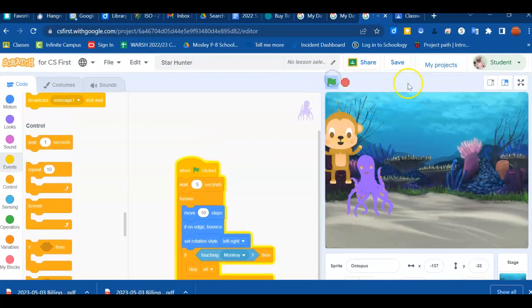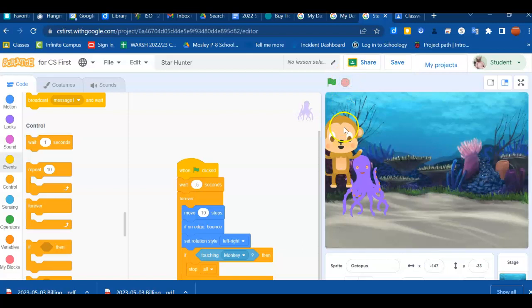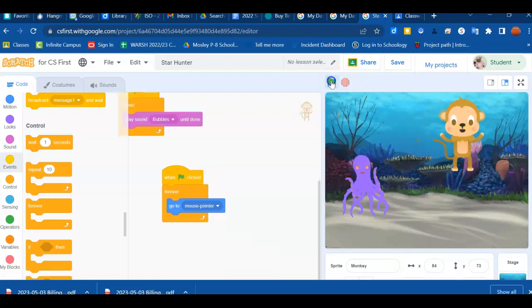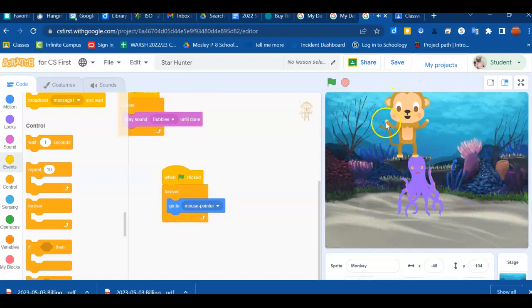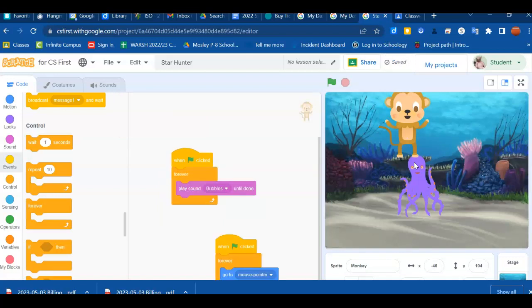So I click. I move the monkey. Notice everything stopped. Let's show you that again. Move the monkey over. See, he's moving around. Nothing's happening. But the minute the foot touches the octopus's head, it stops. Great. Now we want to add more octopuses, more enemies to make it more difficult for the monkey.